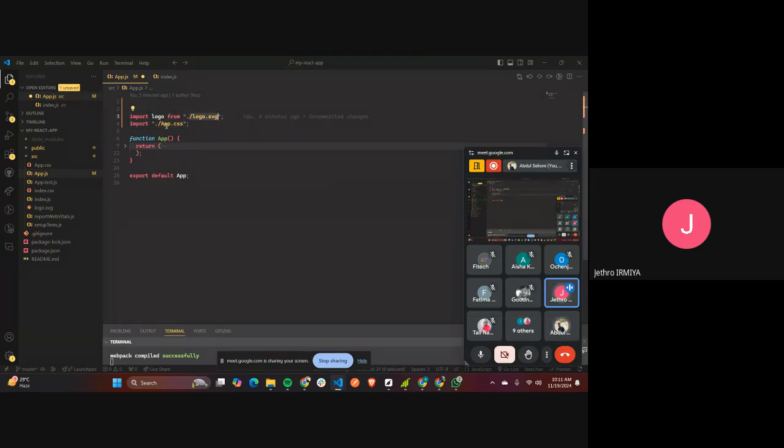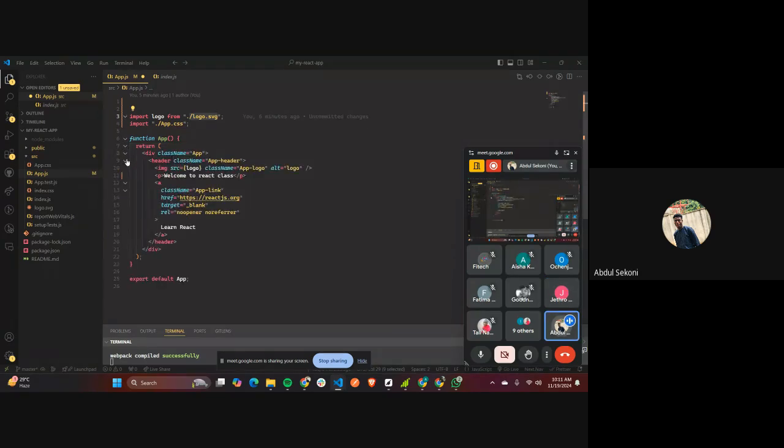So these are the two files imported. The logo.svg, this is it. Do you see my mouse? And note, this is app.css. Are you following? Yes, I'm following. All right, that's perfect. It means you're following well.